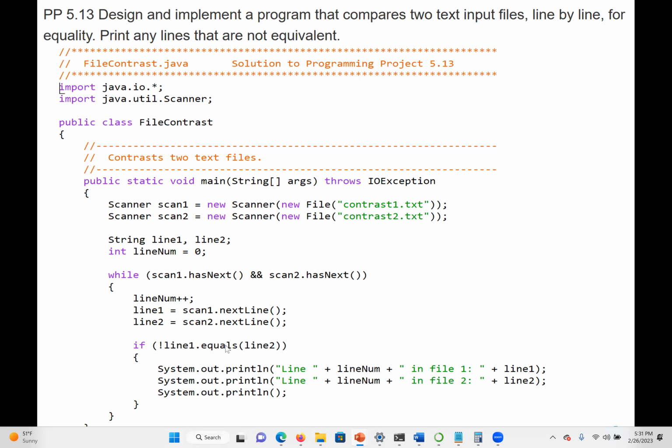So again, that will be the end of this lab work. We went through the 2 problems. The problem we can see here is to design and implement a program that will compare 2 text input files line by line for equality. Then we print any lines that are not equivalent. So that's why the condition here says if not line1 equals line2, which means line1 is not the same as line2, then we print that line. But if they are the same, we don't print. So we go through all the items.